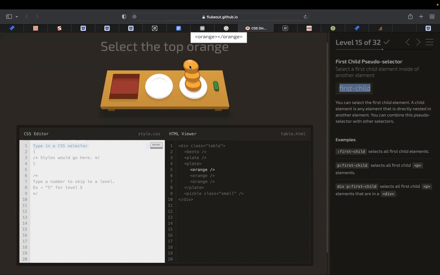Select the top orange. I'm guessing we're going to do first child here as well. This is a little confusing, I'm not going to lie. But let's try the first child specifically. Who is next? Oh, Emma?